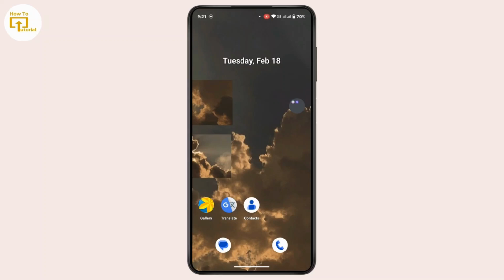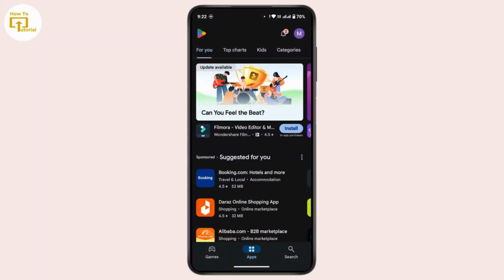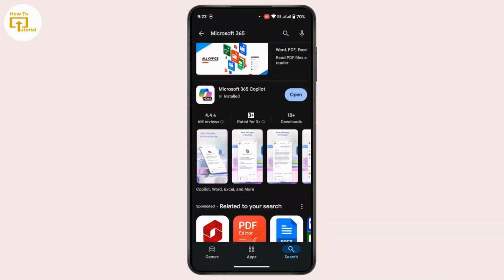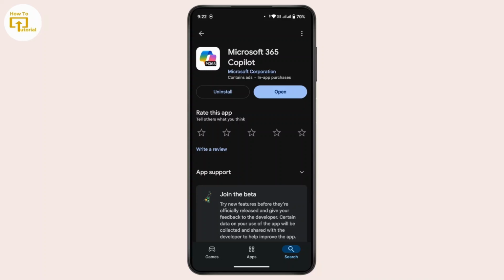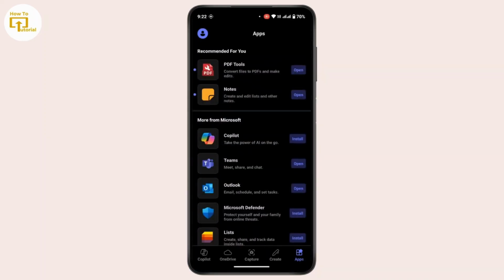First of all, you need to download Microsoft 365 in your device. So for that, open up Google Play Store in your device. Tap on the search icon at the bottom right, and in the search bar, type in Microsoft 365. After that, you have to install the application. After you have installed it, now you have to open up the application and make sure that you are logged in with your account.